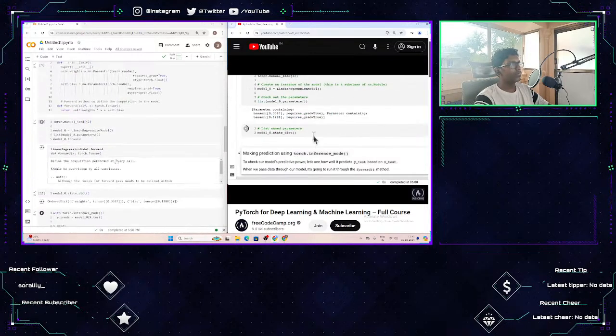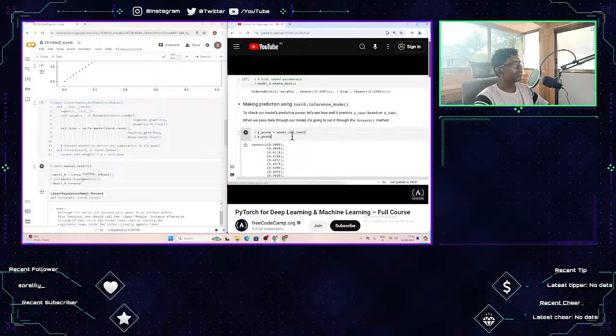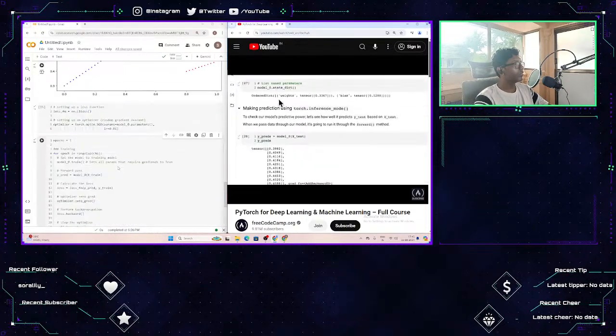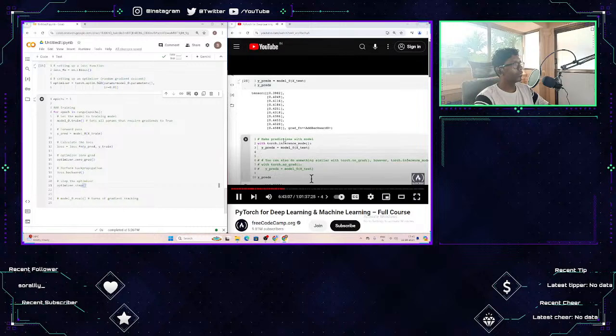State dict shows 0.3367 for the weight and 0.1288 for the bias. And again, I can't stress enough, we've only got 2 parameters for our model and we've set them ourselves. Future models that you build and later ones in the course will have much, much more, and we won't actually explicitly set any of them ourselves. We'll check out some predictions.